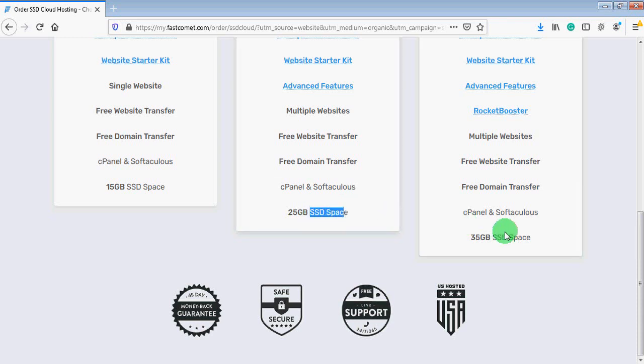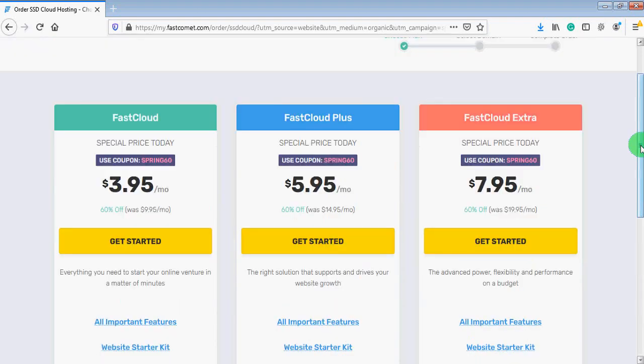Now it depends on your need. If you think the Fastcloud Basic plan is good for you, then take the Fastcloud Basic plan, or if you think that the Fastcloud Plus plan is good for you, then take the Fastcloud Plus plan. So for demonstration, we will take the Fastcloud Basic plan. I will click on the Get Started button.